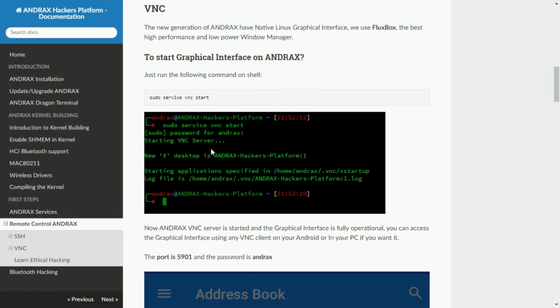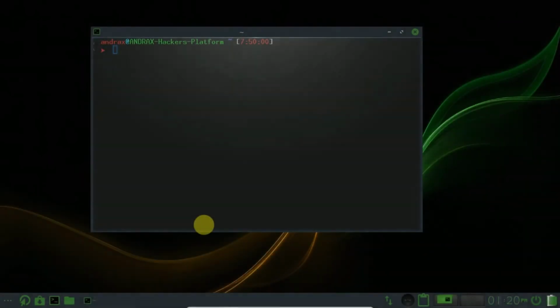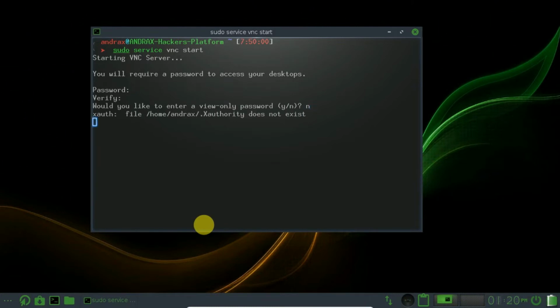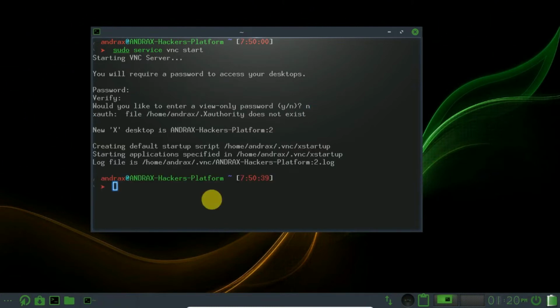The new generation of ANDRAX has a native Linux graphical interface. We use Fluxbox, the best high-performance and low-power window manager. To start the graphical interface on ANDRAX, just run the sudo service vnc start command in the shell. Now the ANDRAX VNC server is started, and the graphical interface is fully operational.